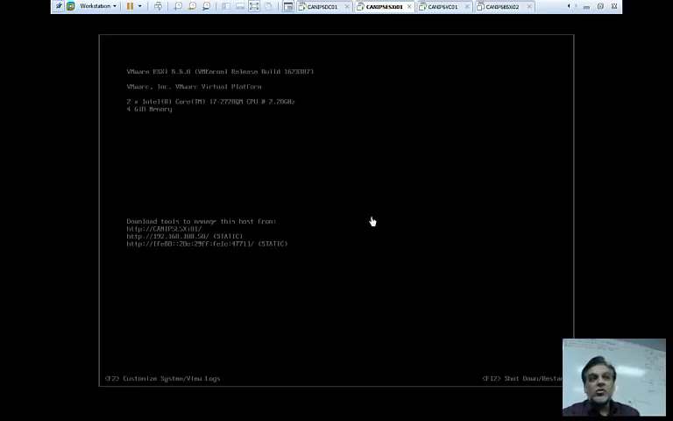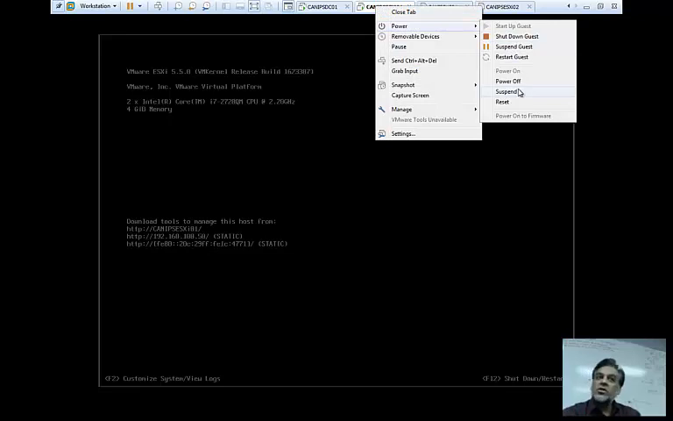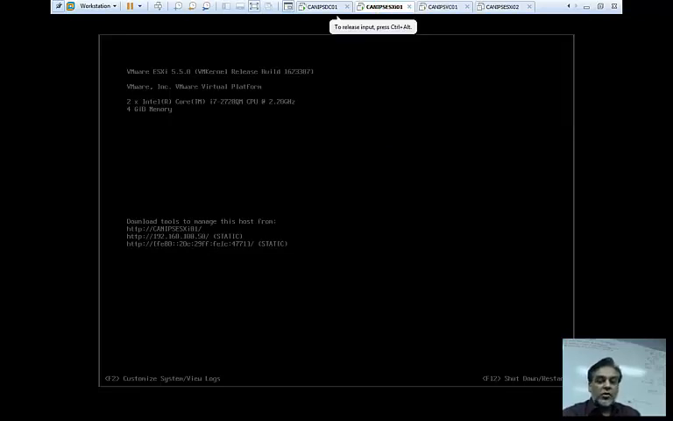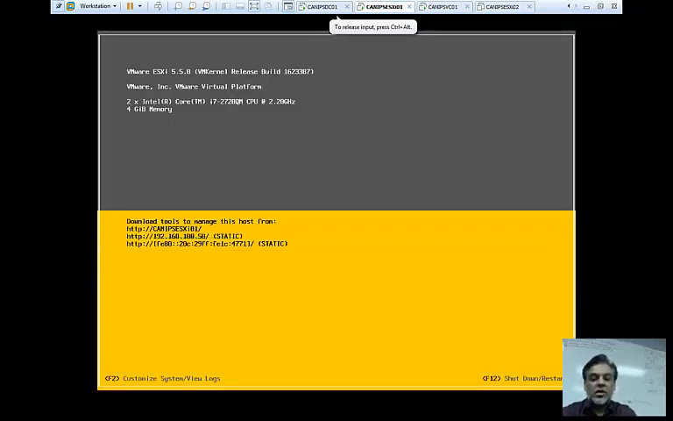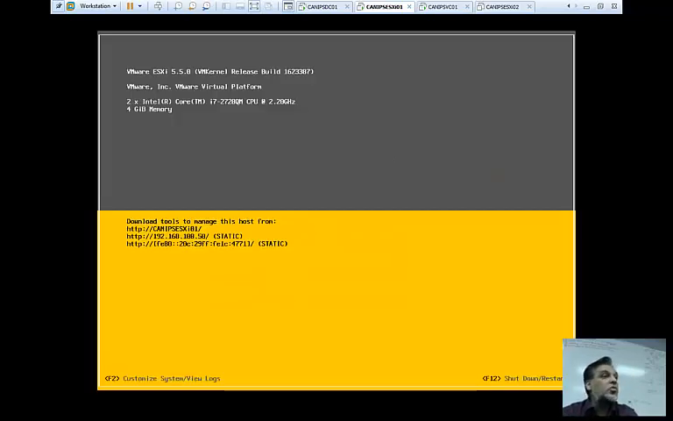Now there are 2 ways to restart this ESXi host. You can always go and power off, but this is not the best way to do it. The best way is right here on the screen, which is F12, on this corner. You can do it from the client as well. So you can go by F12, or we can go by client as well.